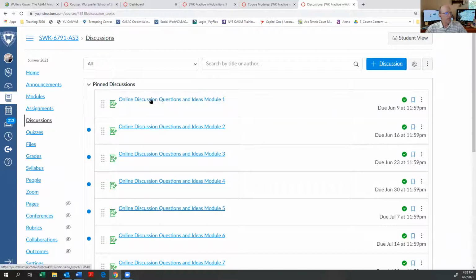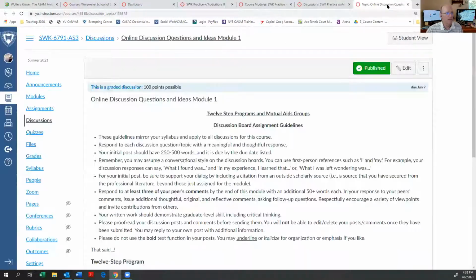So this will open the same discussion that we opened before from within the module. Not to confuse you, but the discussions are the discussions, regardless of whether you get to them through this tab or you get to them through the module itself. The discussion is the discussion. And there it is. Same one that I got to before by going through the modules.